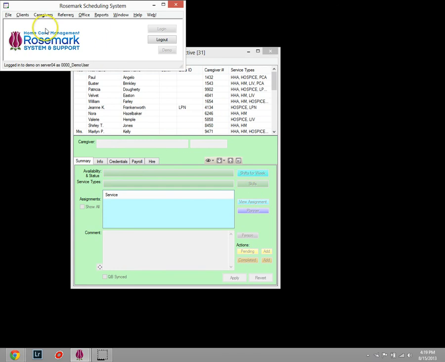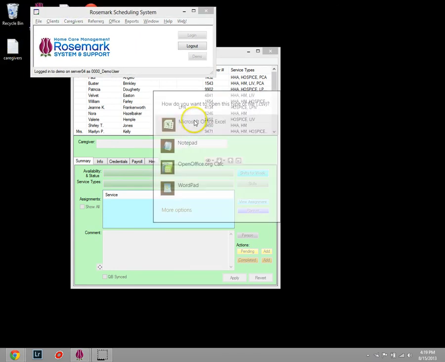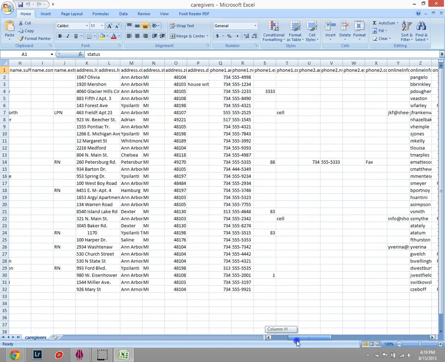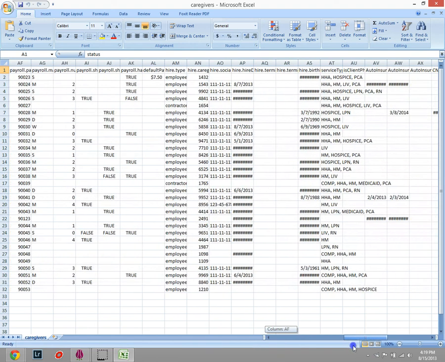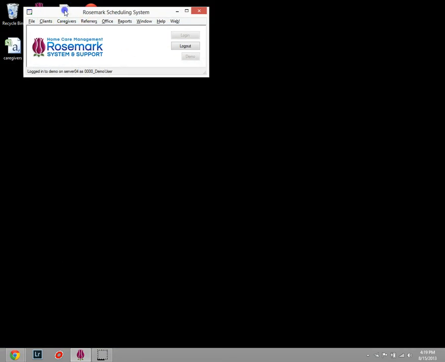Now if I wanted, I could take a look at that file where it is here on my desktop and take a look at what that looks like. You see here, this is going to be a very full report because I just pulled out every piece of information that possibly lives on a caregiver. But now it's here to use as a data source for maybe a pivot table or mail merge or anything like that.